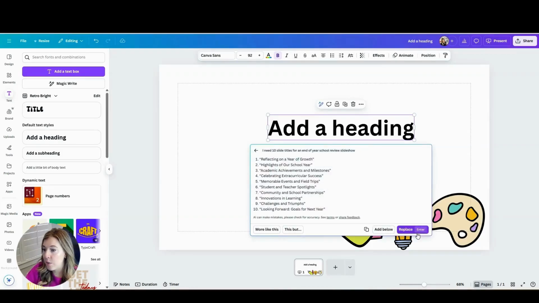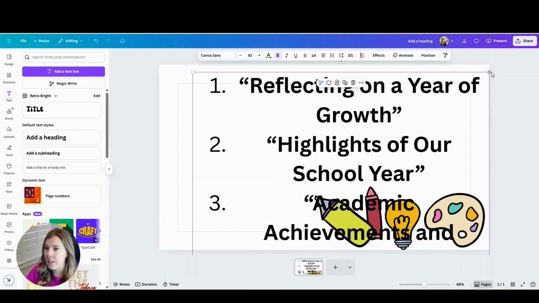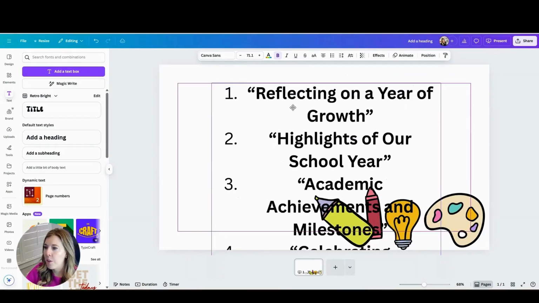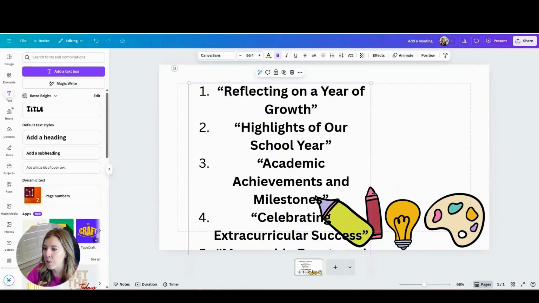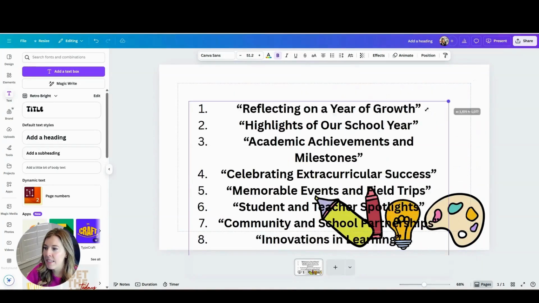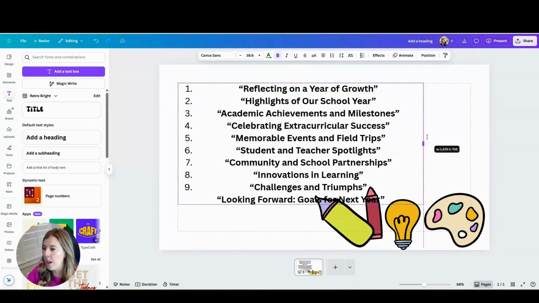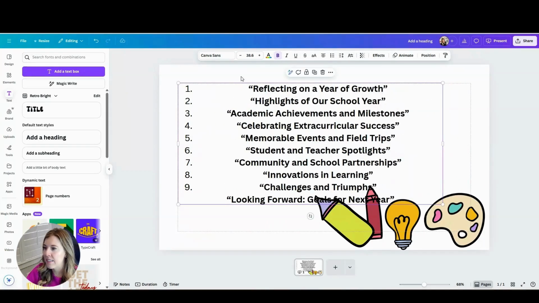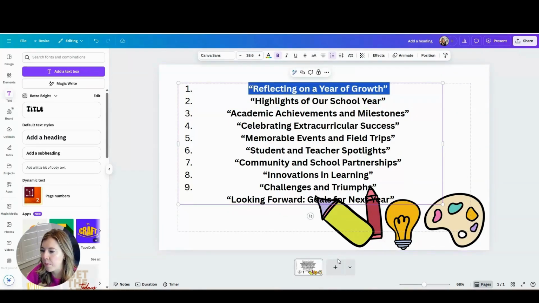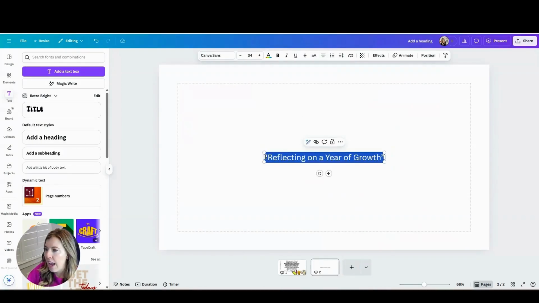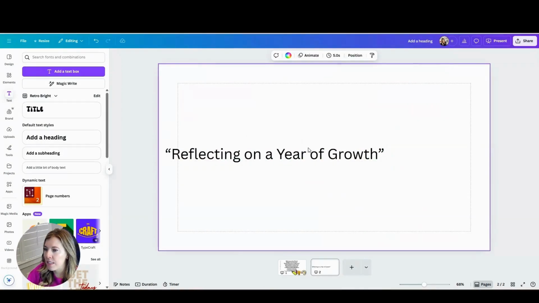Awesome, and they can use these right here just as a way to get started, and they can say, okay, our first slide is going to be reflecting on a year of growth. And then we have highlights of our school year. And they could make different slides based on each one of these titles, right? So they can do academic achievements and milestones, celebrating extracurricular success. And they can say, okay, we're going to have slide one, reflecting on a year of growth. And then they can have this be their very first title.